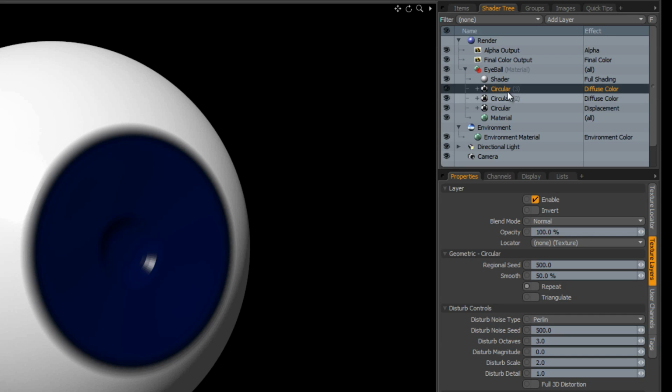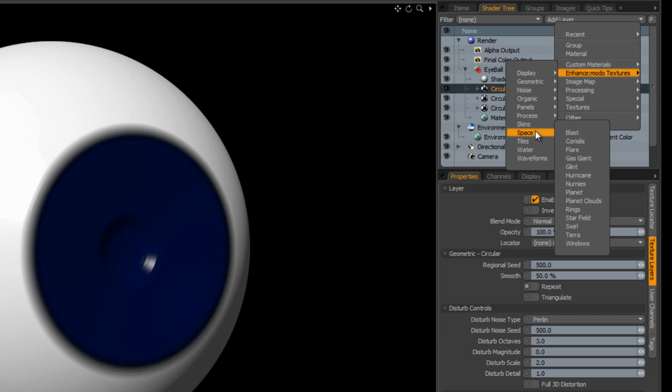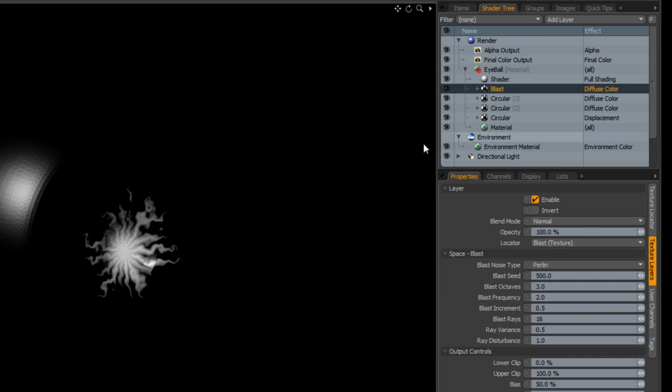So I'm right here. I'm going to come over to Add Layer, Space, and Blast. I'm already excited. Look at the shapes that are going on. I think we can get some pretty nice iris patterns going on with this. Of course, the first thing that I'm seeing is that my eye went black, and the reason why is that as I stack up here in my shader tree, whatever's on top is going to be on top of everything else and kind of take over.